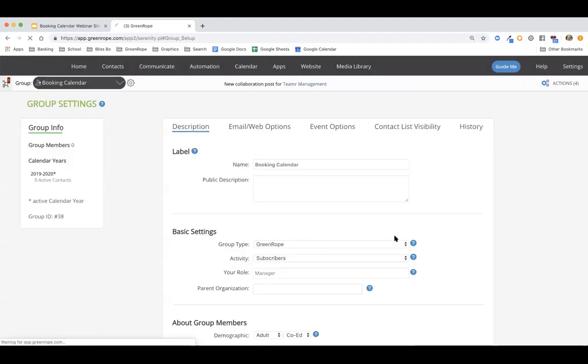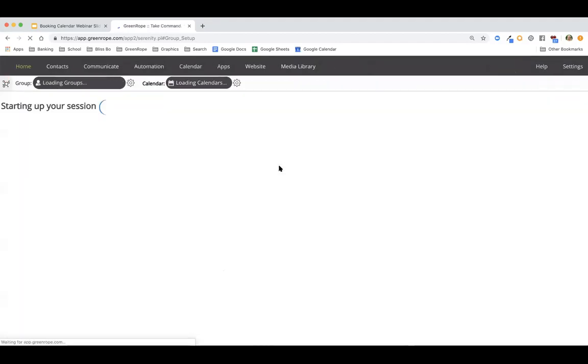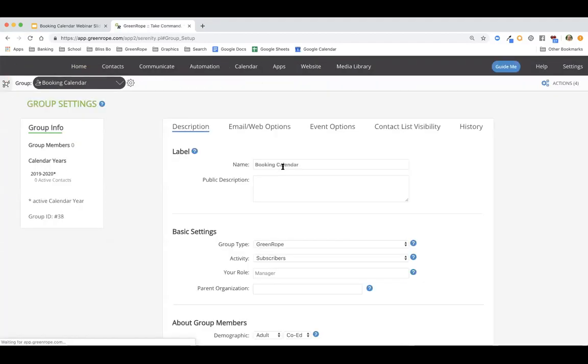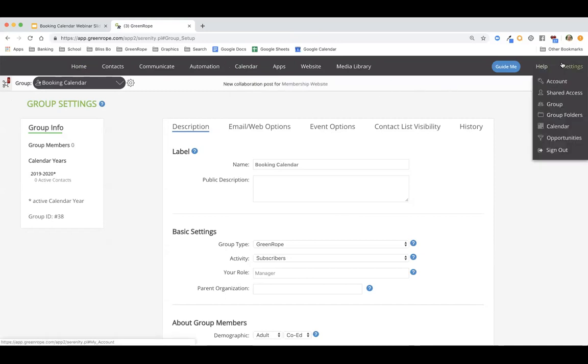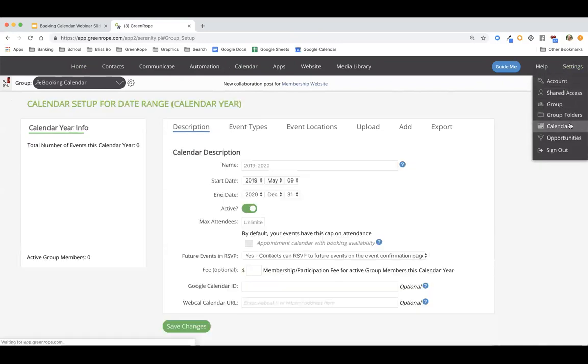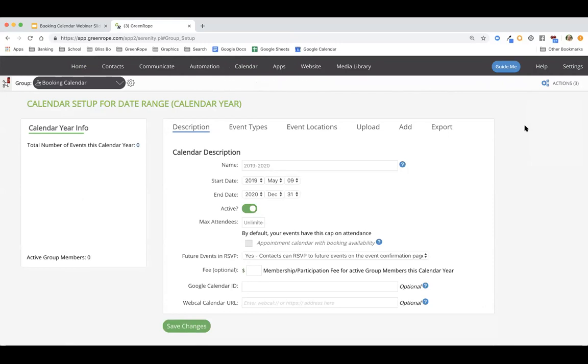So once you create a new group, the page should reload and you will be within your booking calendar group that we just created. From there, the calendar is generally stored within the dropdown, and you can see that there is no booking calendar yet. So next thing, let's actually activate the booking calendar for this group. Go to settings, go to calendar, and this is basically where you're going to manage all that back-end information associated with this group calendar.